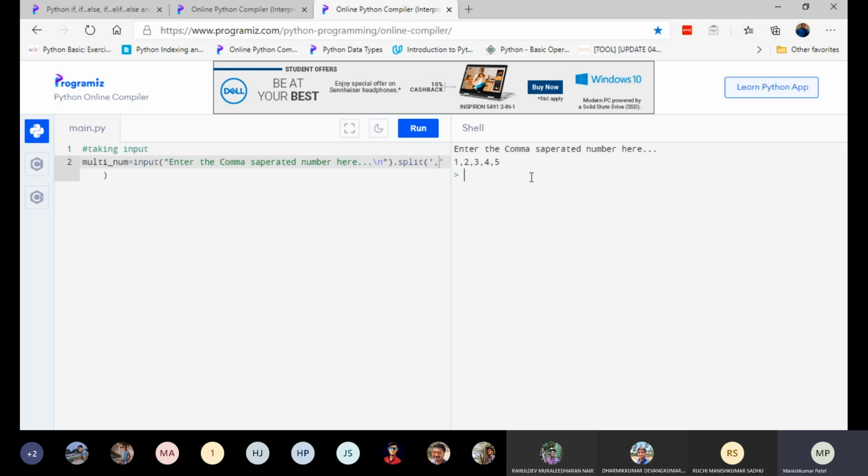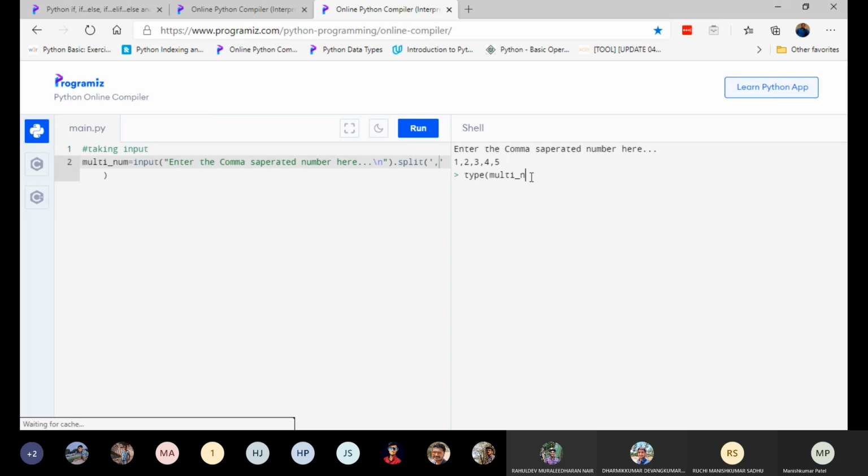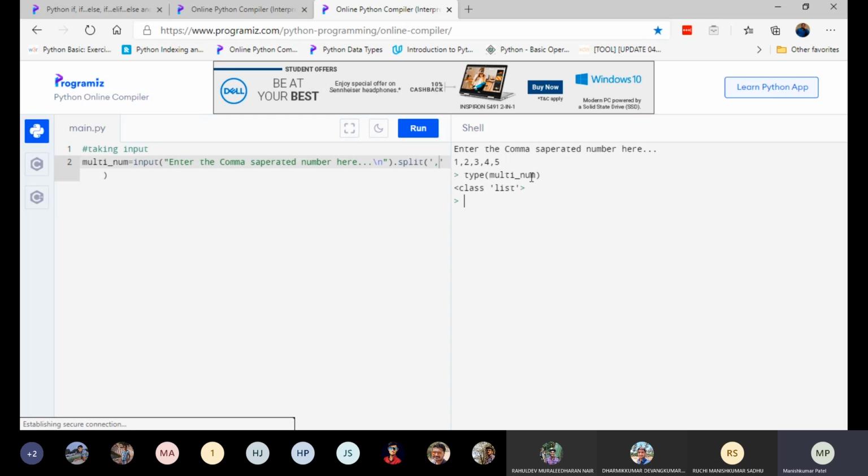Okay. Now if I run this code and I enter the numbers 1, 2, 3, 4, 5, and now I see the type of that input called multi number. So if you see, that's a list.